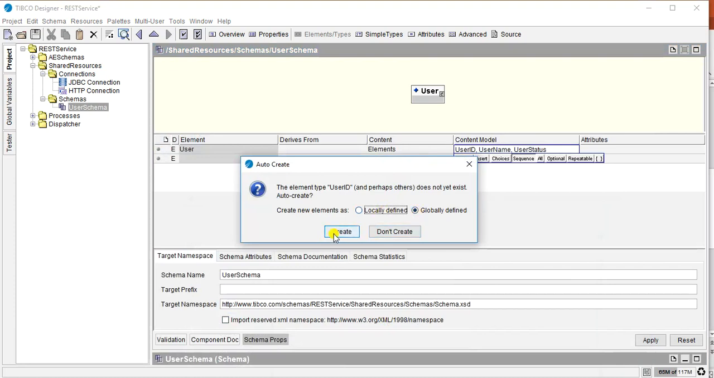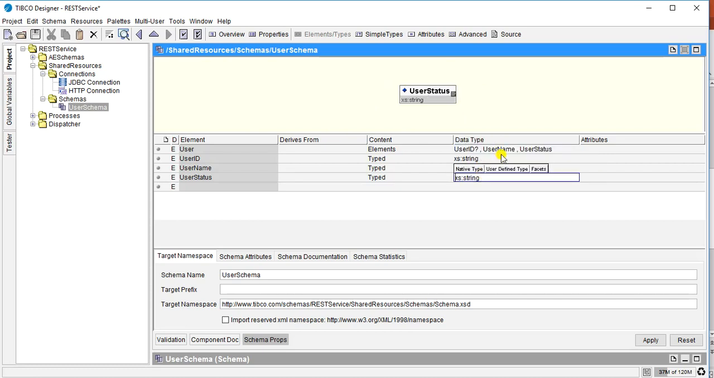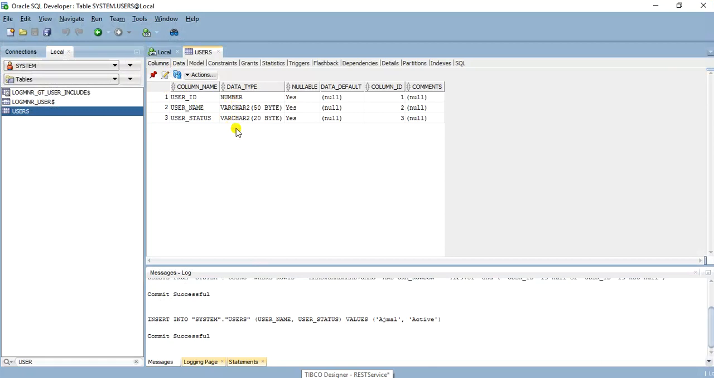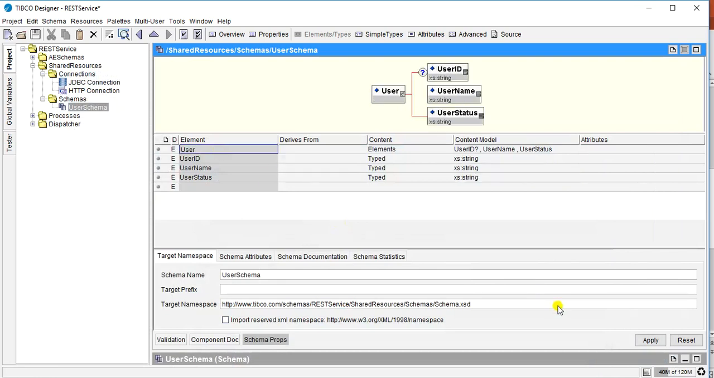So let's create them globally. We can create them locally as well, but for now we will create them globally. And user ID, we will make it optional because it will be automatically generated in the database based on the sequence. So username and status. Let me show you the data types of the user status in our database. User ID is number, and username and user status are strings, so we will keep it as is. So this is the schema that we are going to use, a very simple schema. This is not an ideal schema for real scenarios where we have to create proper request and response structures for each operation. We have to specify other constraints, but in this case we will keep it simple.